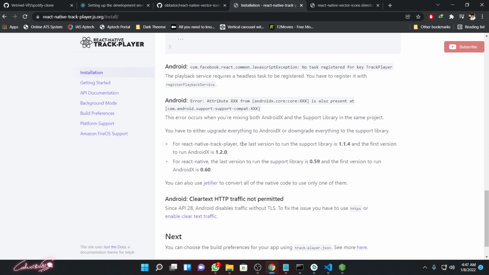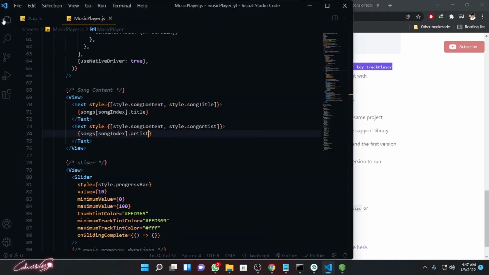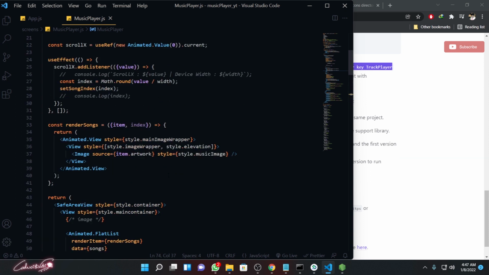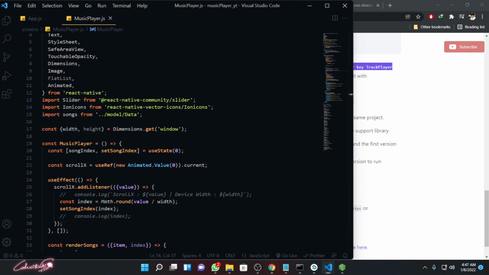If you want to use it on Android, you need to make sure that you register the playback service. Otherwise you will get this error: no task registered for playback service. So we need to register it first. I'll show you where that error comes from. But before going to that, we'll start writing the code for our music player, and later I'll show you where you will get that error.